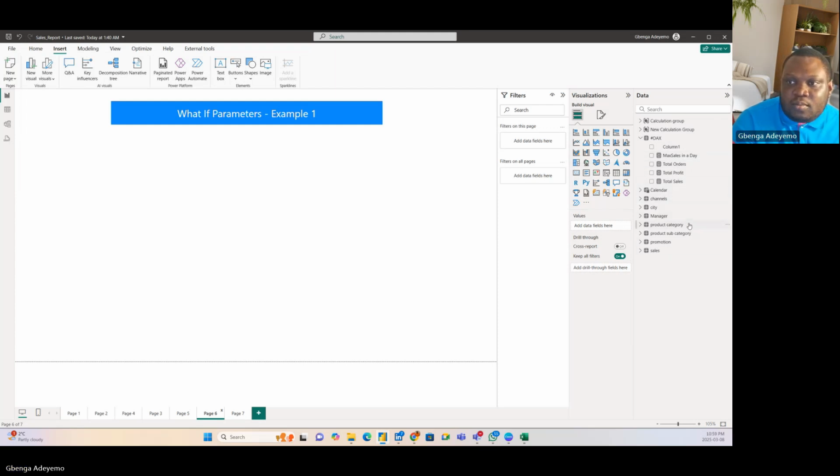Now, if I want to see total sales by channel, by different date attributes, total sales by city, total sales by manager, total sales by product category, total sales by promotion, and all of that, right? I don't want to start creating different charts for that, right? And I want to also do that across other measures, across all these different dimensions. So how do I do that? Now, this is what I'm going to do. Let me show you that.